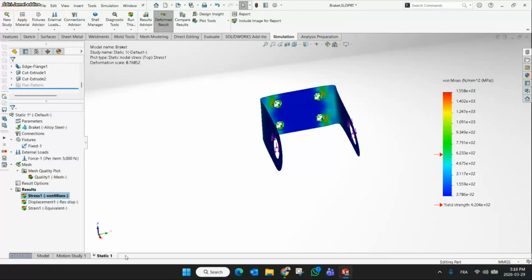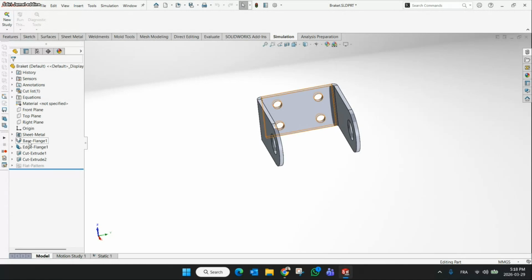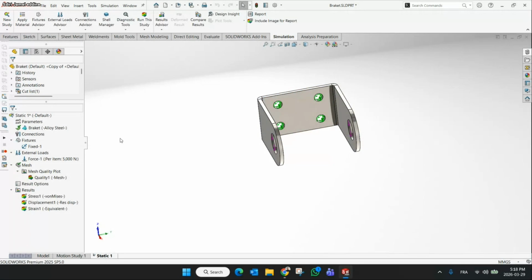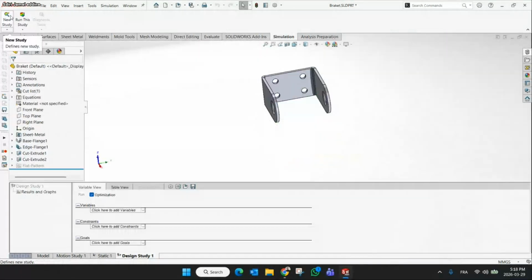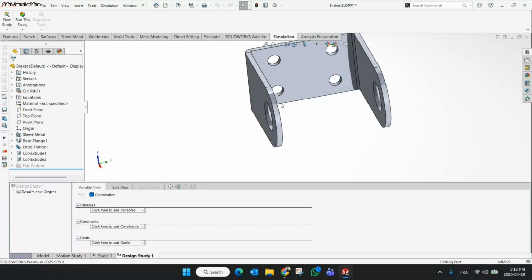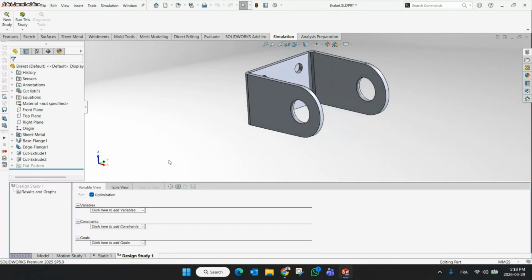In the traditional case, I will go back to my model, change the thickness, then go back to the same simulation and run it again. If it's okay, I will pass. If not, I will go back and do it again. But I can now use design study simulation. We have two options: either click new study and select design study, or go to evaluate and we also have design study here. The first thing you need to do is define your variables.